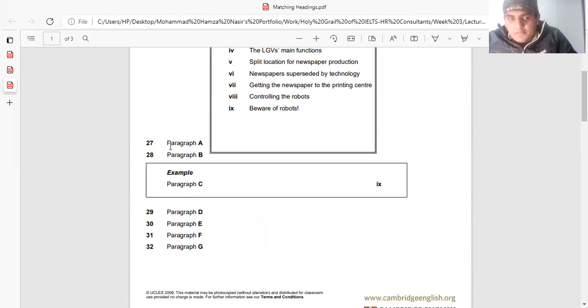This is a solved example. So you have 1, 2, 3, 4, 5, 6. In 6 questions, they've mentioned different paragraphs. And you go through that paragraph and you see which heading represents that particular paragraph. Which heading denotes that particular paragraph? It sums up the essence or the gist of that particular paragraph.